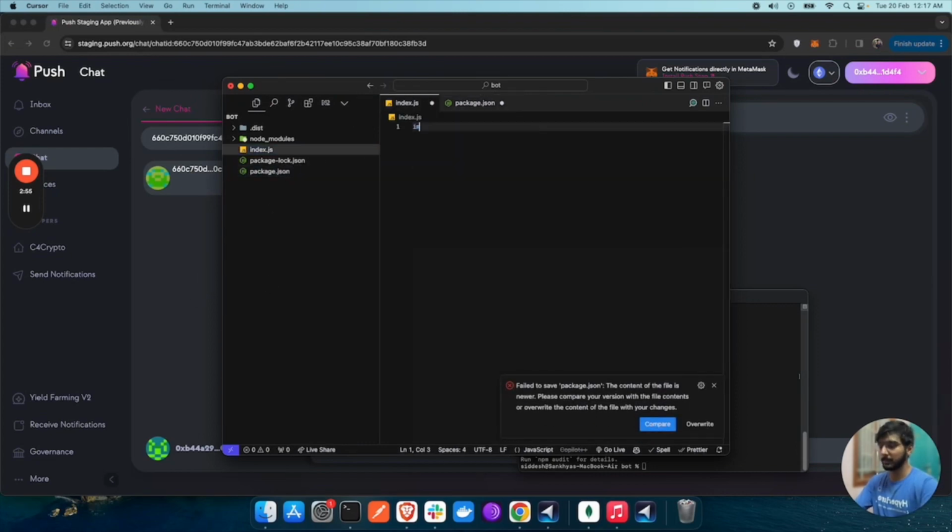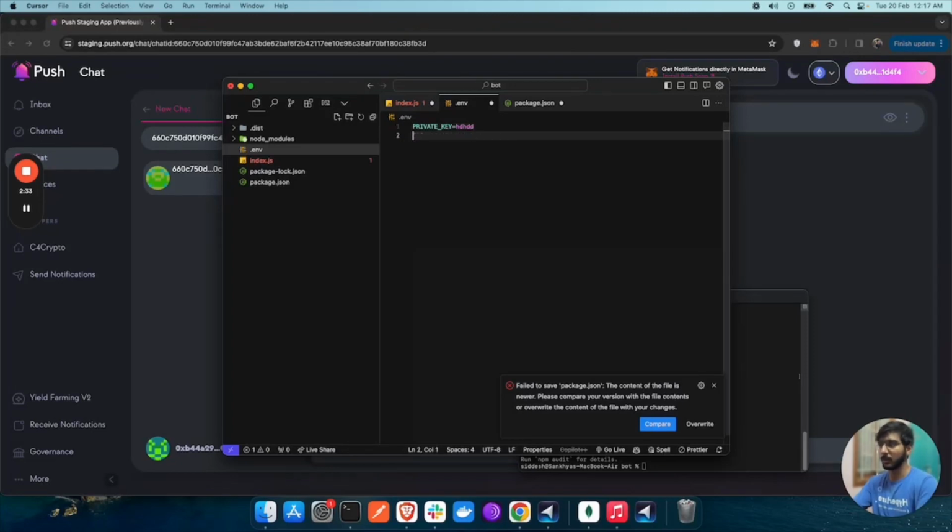Now let's import a few stuff. First of all, let's create an env file. Your .env should basically have the private key, and then you give your private key like this, and then you're gonna give also the crypto API key. I'm gonna have to pull the data from somewhere, right? So I'm just using CoinCompare. You can use whatever you want.